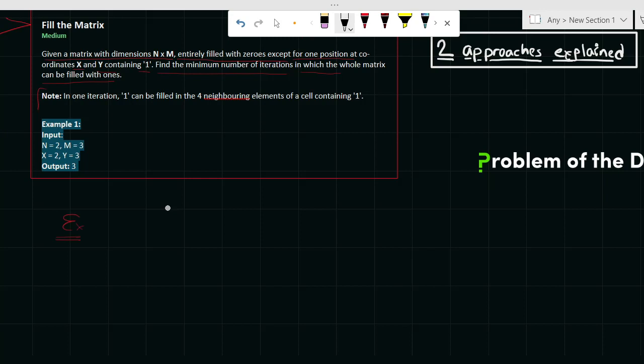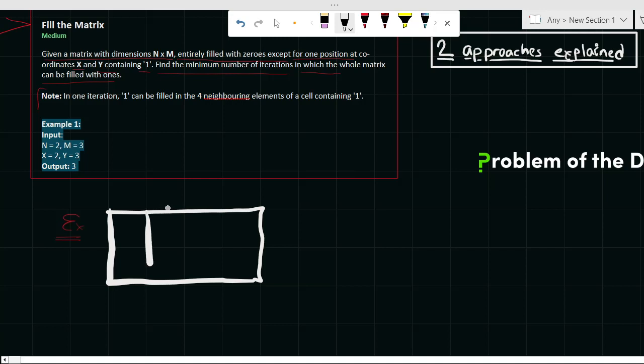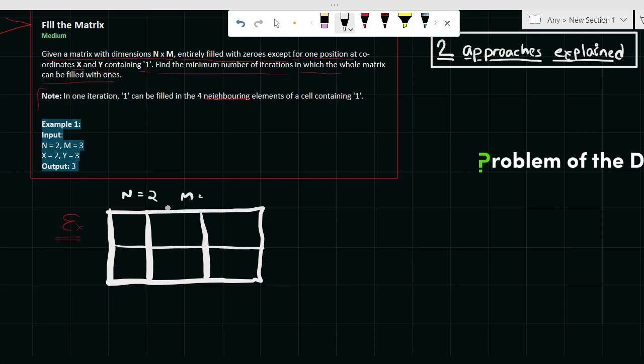Let's take this as our grid. So it is a 2 cross 3 grid. Here n is equal to 2 and m is equal to 3. Now we have a coordinate 2 comma 3 at which we have 1 and the rest are all 0, but this is following one based indexing, so I will write one based indexing. So this coordinate is actually going to be this. Now the rest of the elements are 0. What I need to do is make all these zeros ones and find the minimum number of iterations.